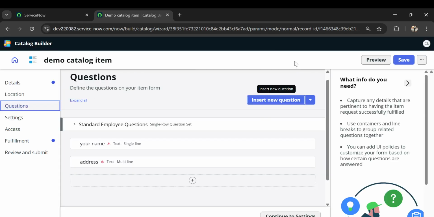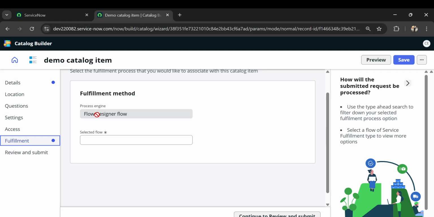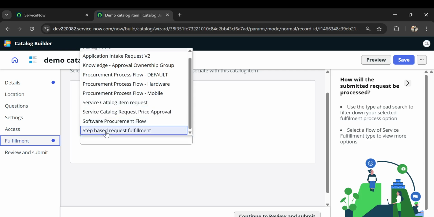Now the other part is you have some settings section, access section, and fulfillment. Fulfillment section is very much a thing to talk about, right? So once you create an item, it has to go for some fulfillment process. Like for example, when you order one laptop, it has to go for a manager approval, department approval, it may have to go for a finance approval, and then once it is all done, there can be a task for the IT team to provision the laptop for you, right? So all these fulfillment steps you can attach in a very simple way with a flow called step-based request fulfillment.